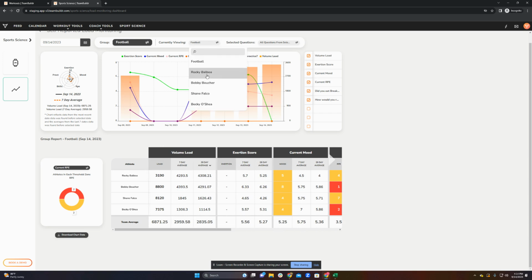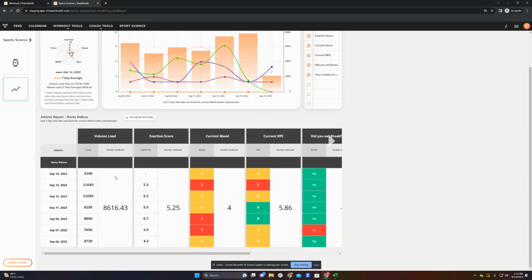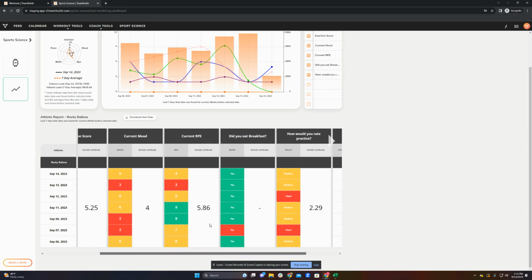If I were to go and select an individual, it's going to populate this table down here for the 7 most previous responses that this athlete would have given. It'll give that range average, so this would be a 7-day average in this case, and each individual response, or volume load in this case, and each response here to the right.